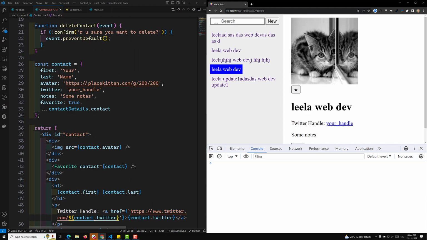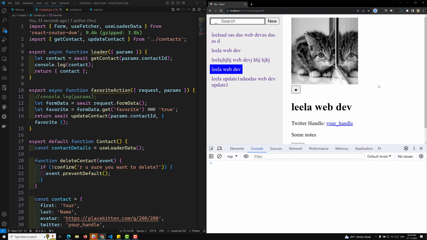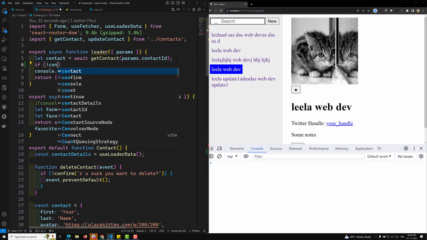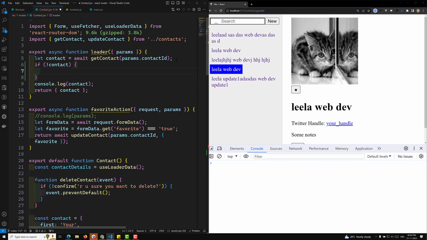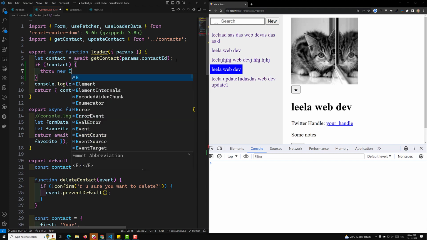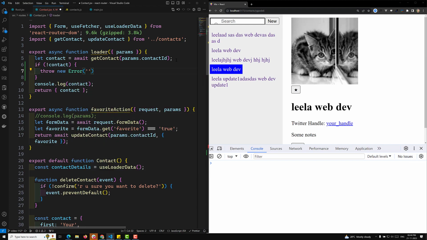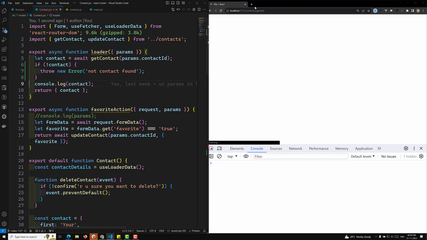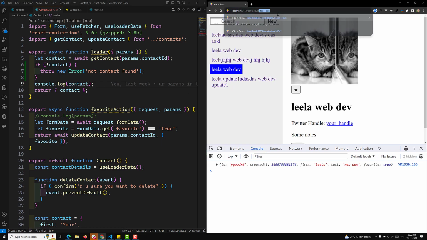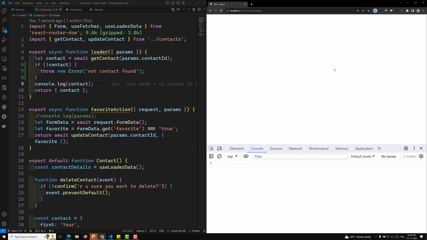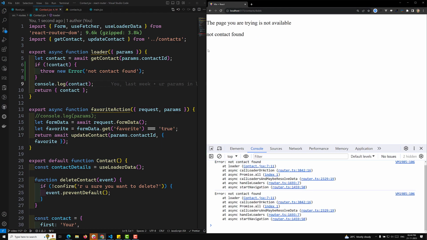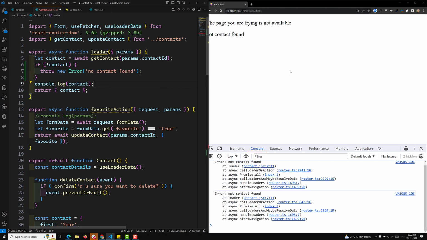And the final thing I want to explain is, for example, let's say there is any error on this page, so for example if there is no contact available, if contact is not there, then we will throw an error, something like error found, or otherwise no contact found. Now I will write some random contact ID. Now you will be able to see that the page you are trying to reach is not available, no contact found. So this is the error we are able to see.